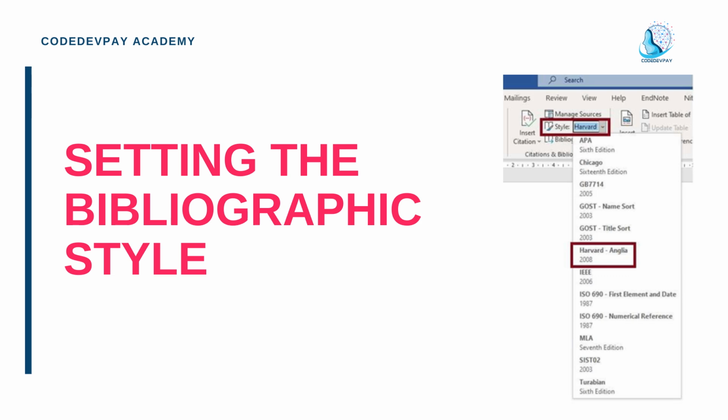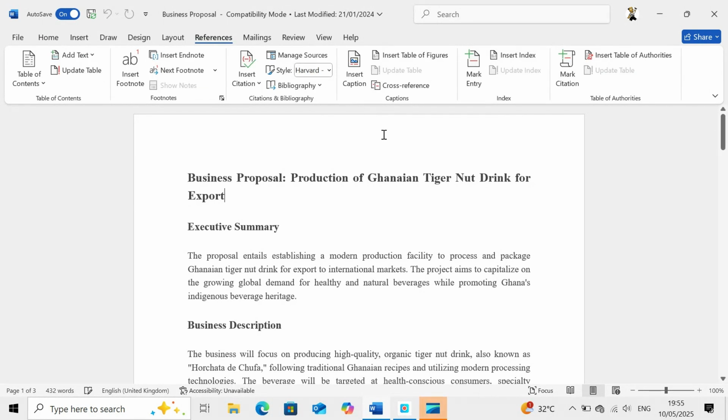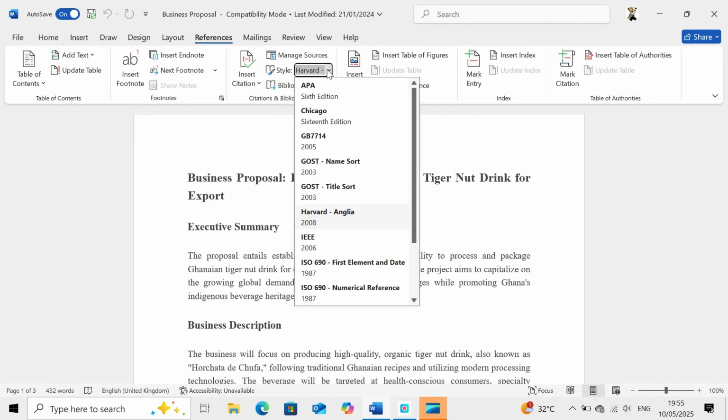Before inserting citations, it's important to set the bibliographic style. Here's how. Open your document and click on the References tab. In the Citations and Bibliography group, click the drop-down next to Style. Choose the style you want to use, for example, Harvard.